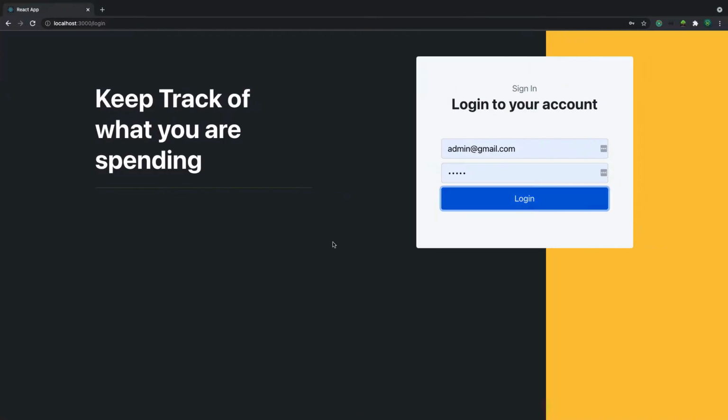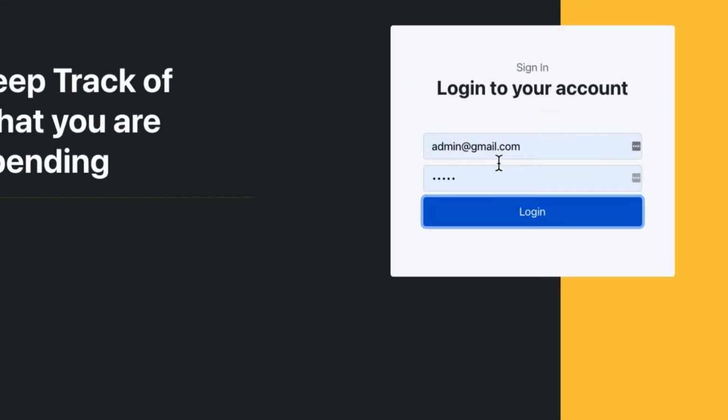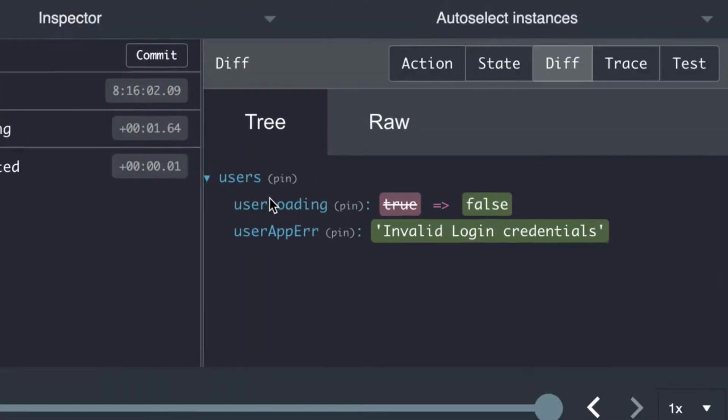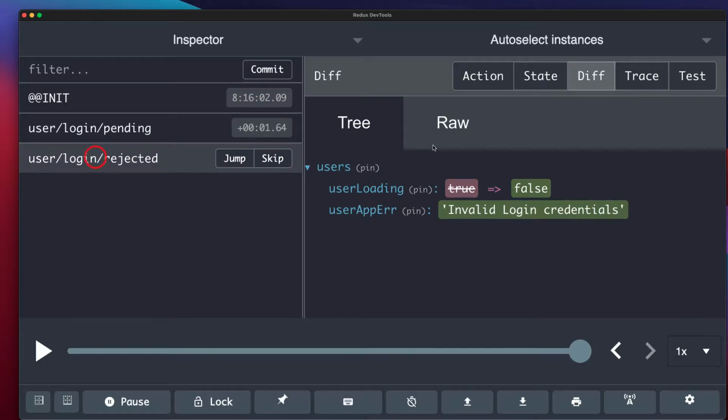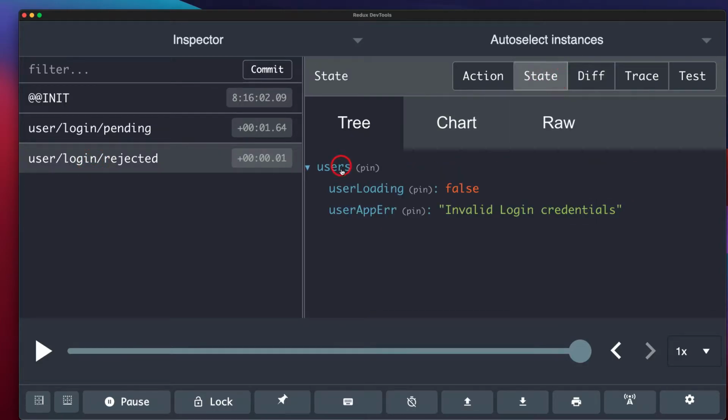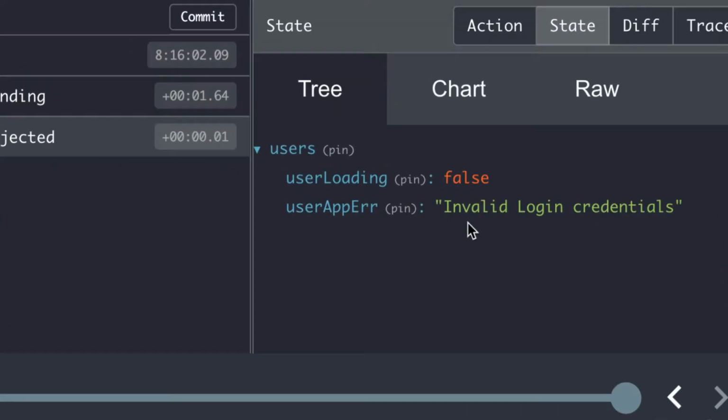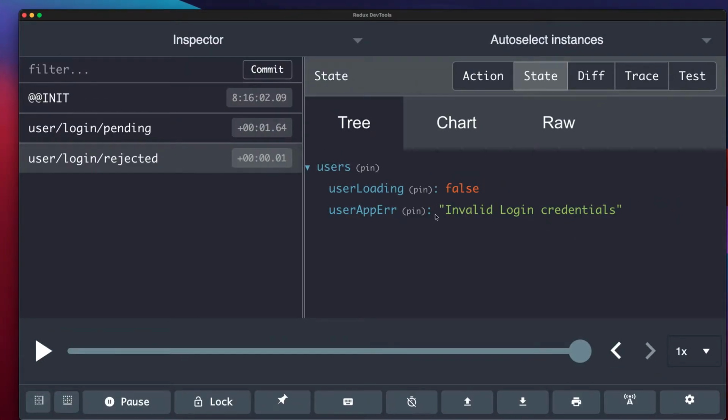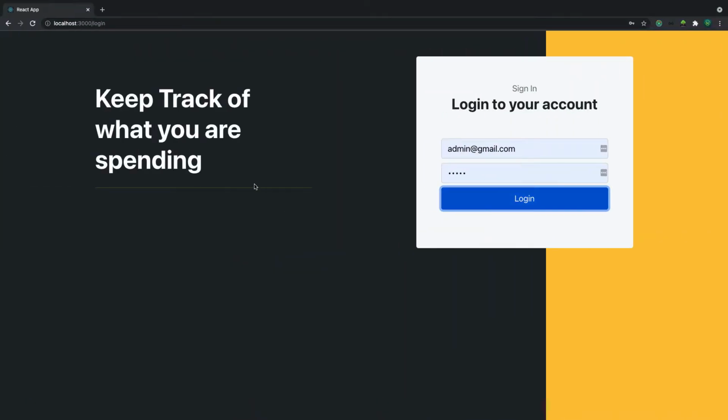Okay, now that I've changed that, let me refresh again, and then let me log in. I know that this ID doesn't exist. If I check now on my state, I have the invalid login credentials. So I want to show this to the user, that something went wrong. So how can I retrieve this particular data and display it to the user?